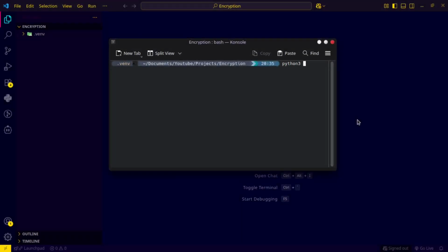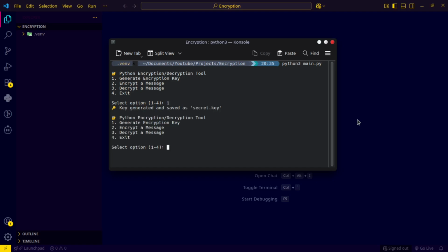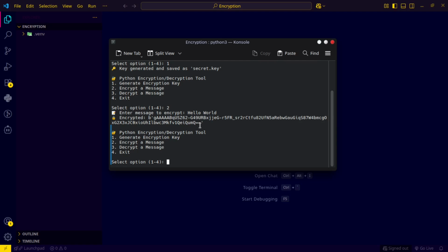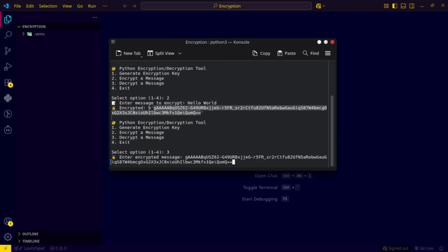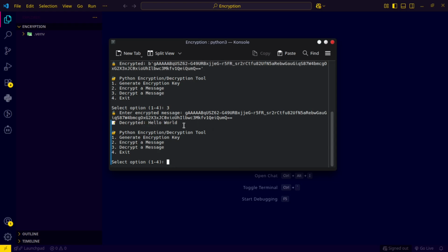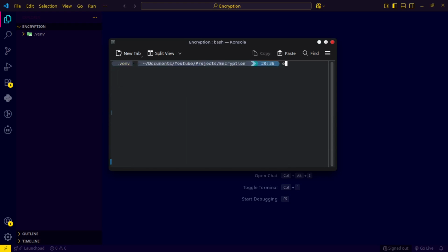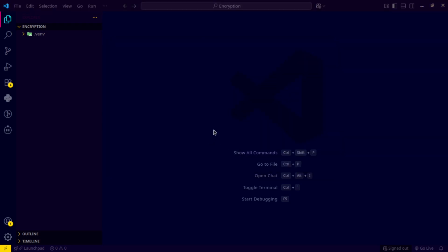Today, we're building a command line encryption and decryption tool using Python's cryptography library. Here's what it does. Generate a secure key, encrypt any text into gibberish, and decrypt it back instantly.